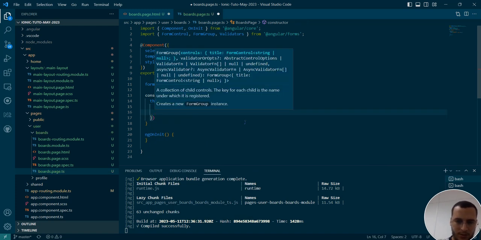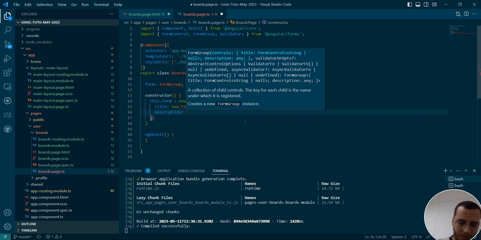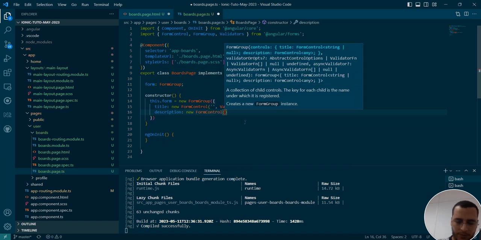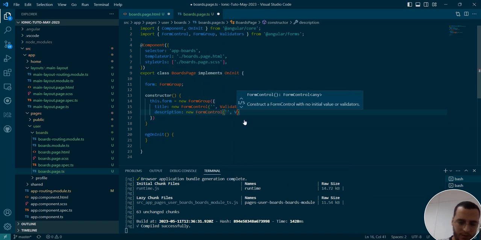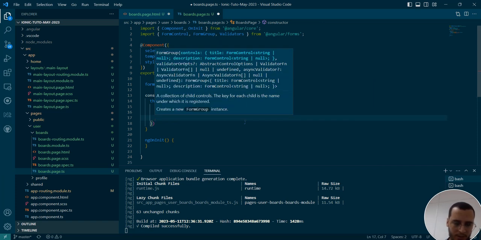And comma. We have also description. This one is also a new FormControl. It is a string and valid. Oh well, we don't need it to be required as well. It can be a board without a description. It's fine. And let's say also cover.